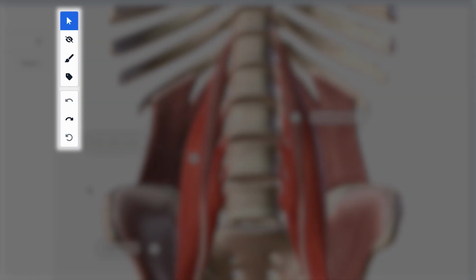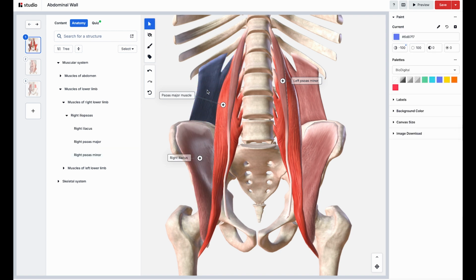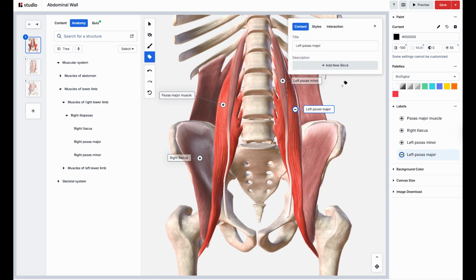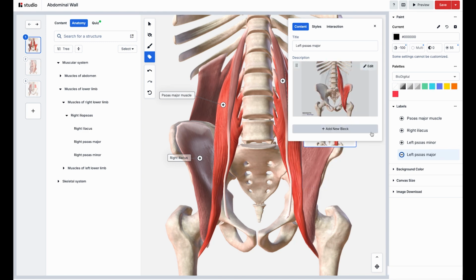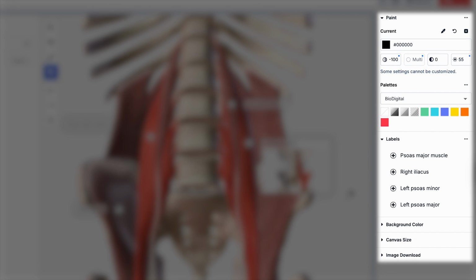The toolbar in the upper left corner of the canvas contains your model selection tools. Select highlights a structure and jumps to it in the Anatomy tab. Hide removes it from view. Paint allows you to apply colors and visual effects to emphasize, de-emphasize, or distinguish structures. And Label adds a customizable label for identifying structures and adding context. On the right, the tool panel offers additional options like background color, canvas size, and image download to refine the look and layout of your experience.